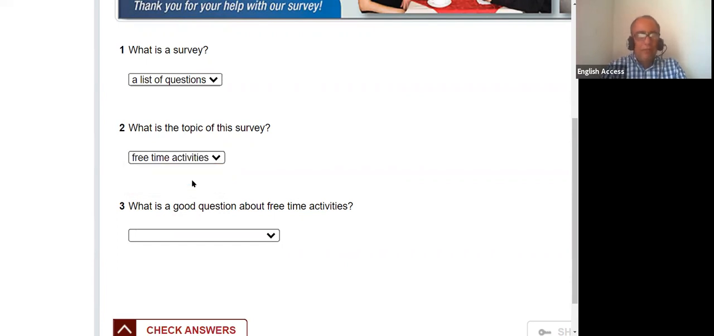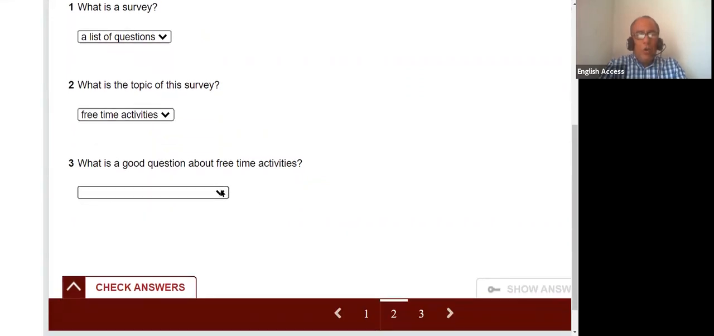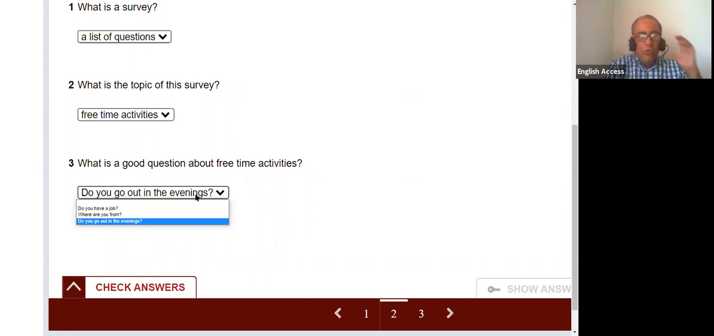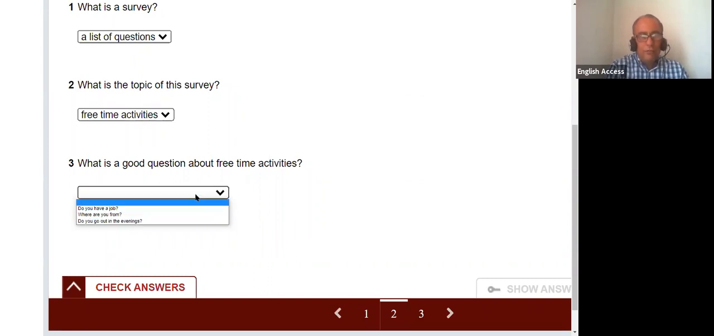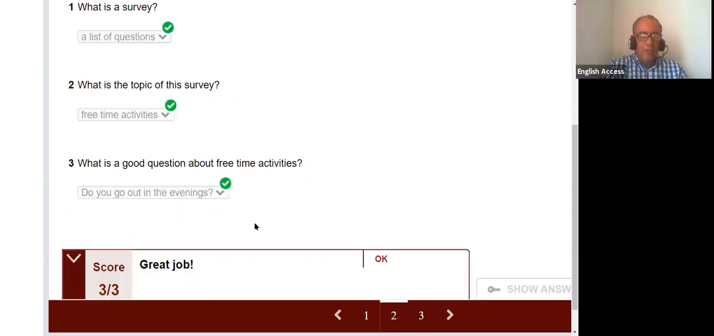Sports, free time activities, or celebrities? Free time activities, very good. And finally, what is a good question about free time activities? These are 3 questions, but which of these 3 questions is good for free time activities? Do you have a job? Where are you from? Or do you go out in the evenings? 1, 2, or 3? 3. 3, okay, excellent. Check answers.